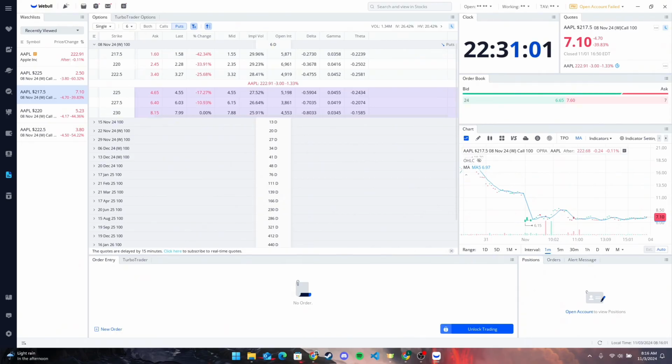Now you know how to trade options on the Webull desktop platform. I hope this tutorial was helpful in understanding how to set up and manage option trades on Webull.